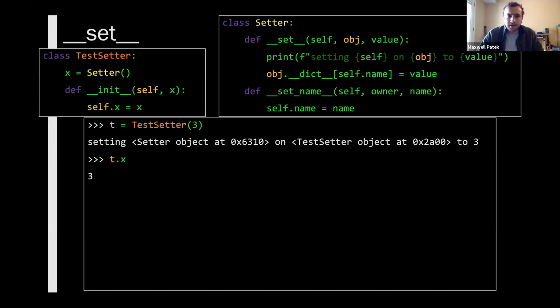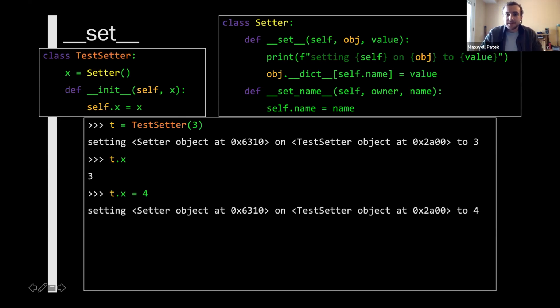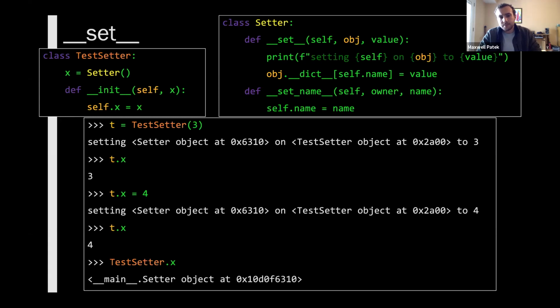Yeah. Okay. All right, let's see what I have animated next here, because it might be helpful. Oh, and then if we set it to something else, we get that method called again, and it does actually set it. And if we look at the class level, like I just said, looking up x on the class itself should still be the instance of setter. And I think it is. Yeah, it is. So, questions about __set__?